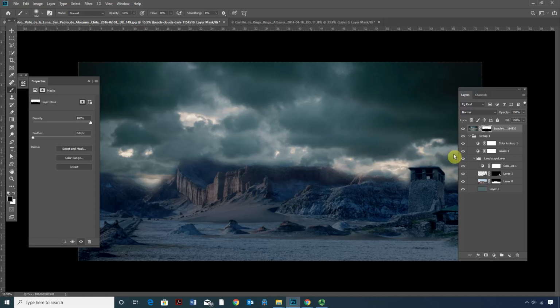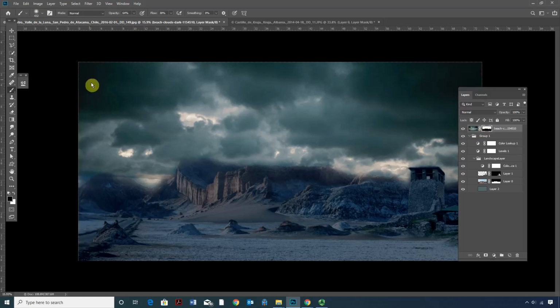Yeah, so that's it. I mean, the purpose of the session was actually to use gradients to blend the skies with the landscapes. So I hope you get that. Yeah, so that's it. Thank you.